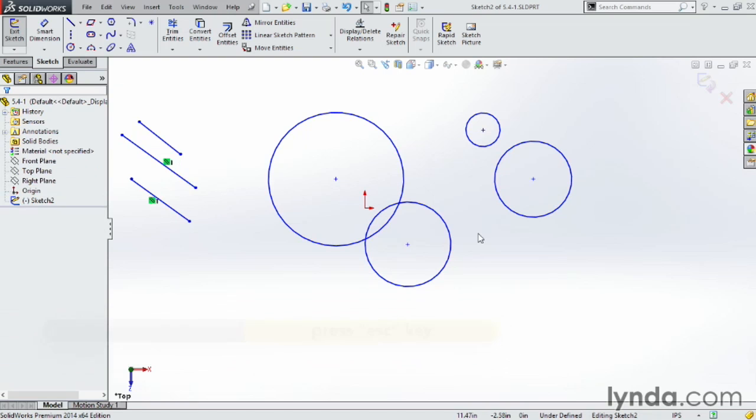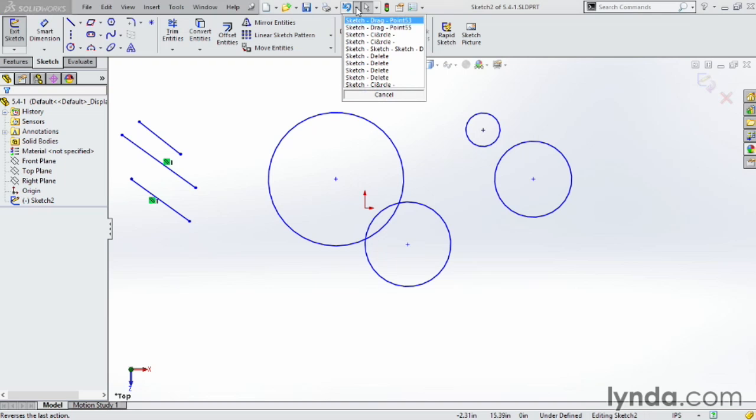Also, if you've made multiple changes to your design, you can always use the Undo command. Undo is right up here at the top of the screen, and you can use Control-Z as well, or you can click on the drop-down arrow next to it, and you can see all the different changes we've made to the sketch, and you can step back either one step or several of them.